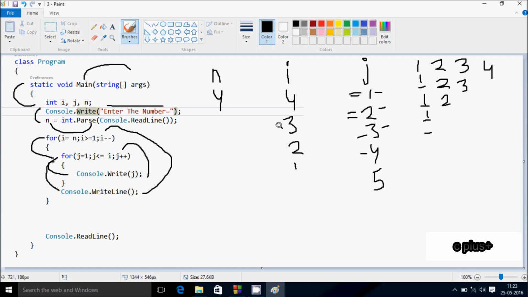Hereafter it goes up and decreases the value of i. So i becomes 0 now. So here check the condition, 0 greater than equal to 1. The condition is not true, so it does not go inside. So hereafter control comes to this point, Console.ReadLine method. So this takes one input from the keyboard and terminates the output screen.